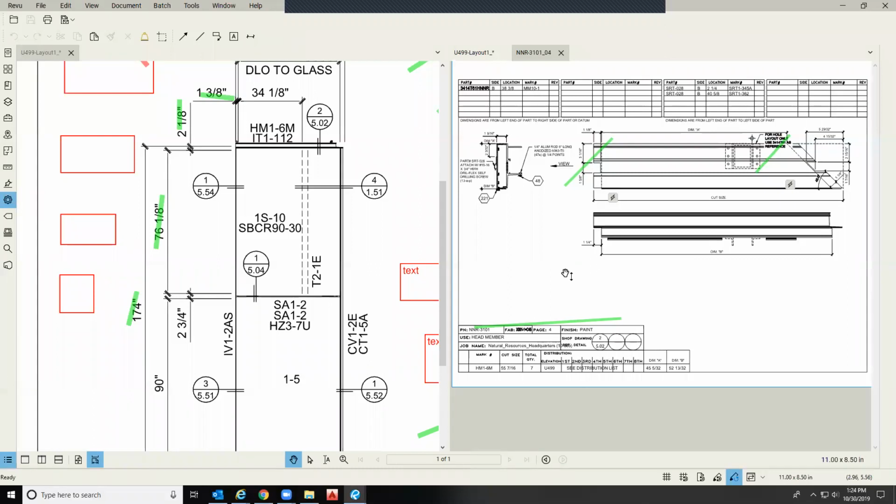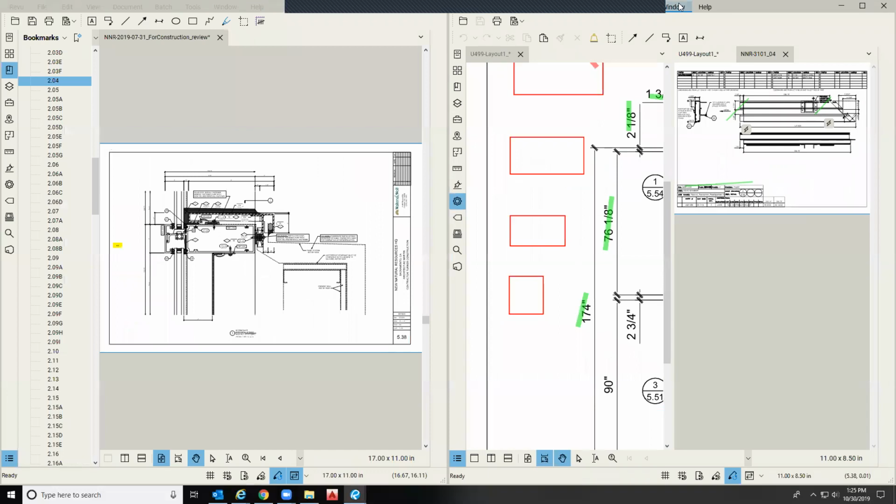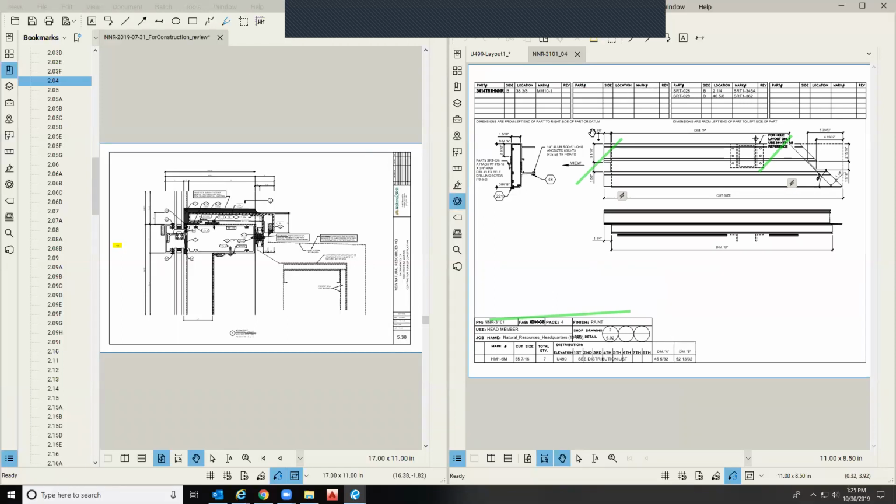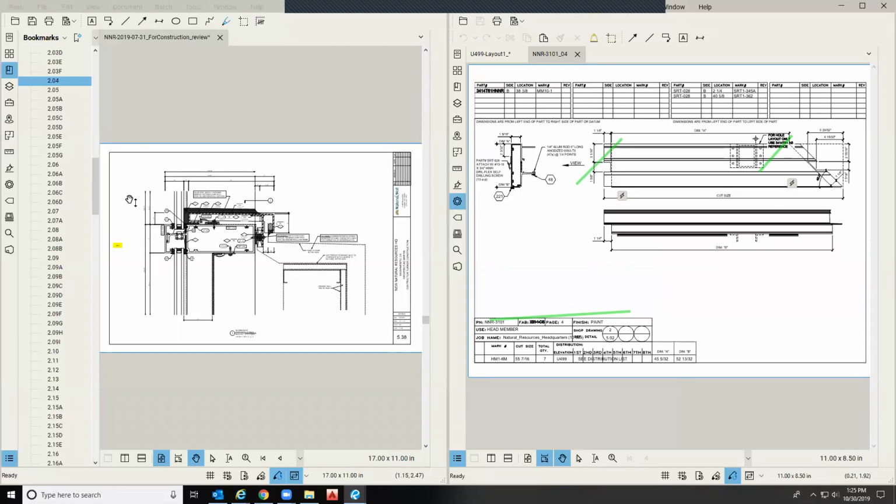So that's a summary of how to do the working in multiple documents at the same time. Next section, we're going to work on the tips and tricks. So we're going to look at quite a few items here. I'm going to unsplit this so that now I have separate sessions open. So in this case, I have my shop drawings over here, and then I have my fab tickets over here.